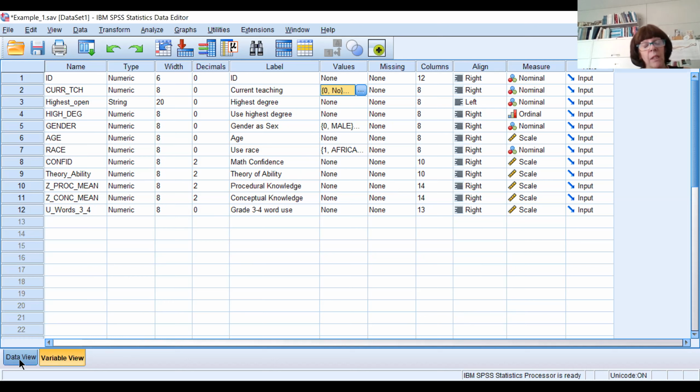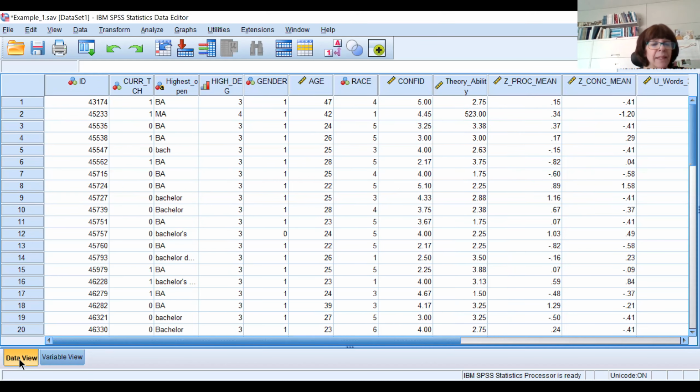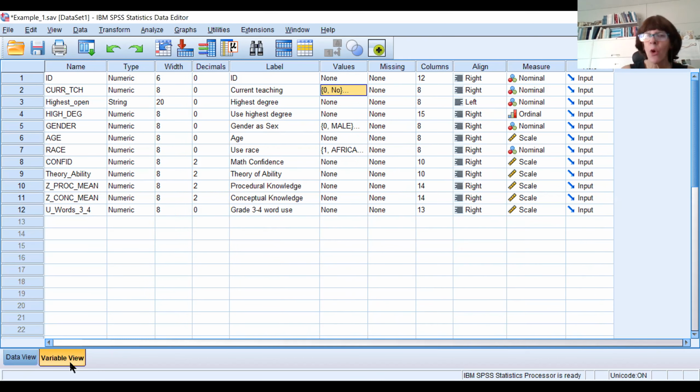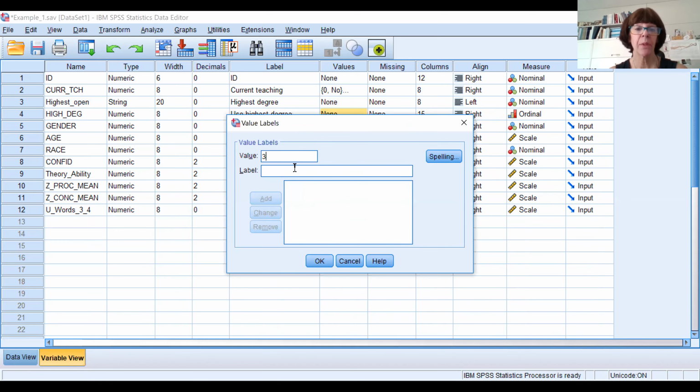So did people put in HS, AA, B, I don't know. Let's see what they put in under this highest degree. There are 3s and 4s here. I have to go back and look in my data, code book, maybe the survey, wherever I have told myself what these values mean. It's very important to keep track of this. And I happen to know that 3 equals a bachelor's degree and 4 equals a master's degree.